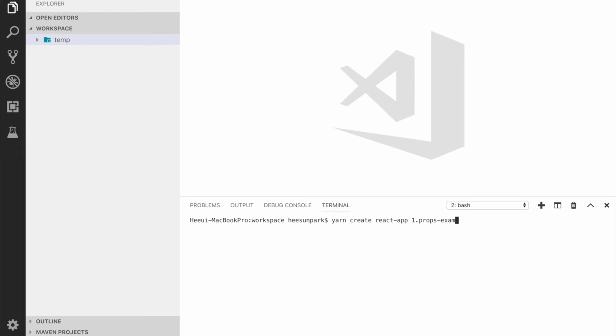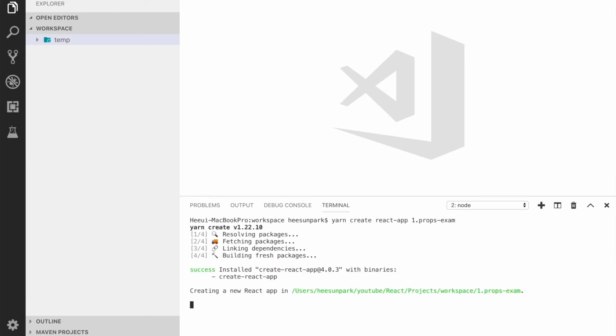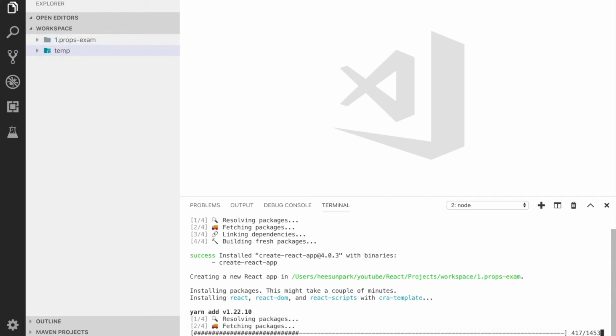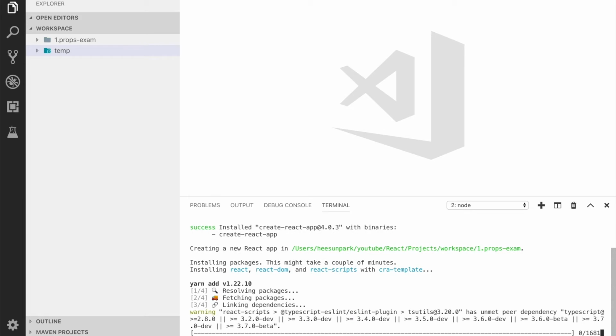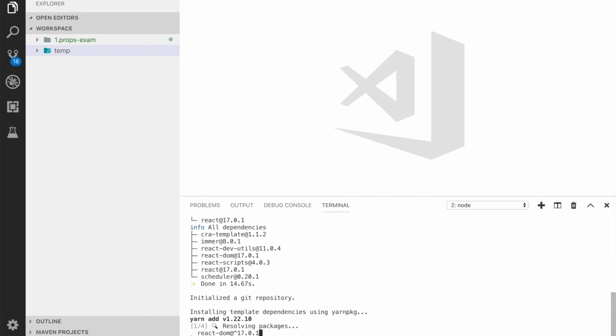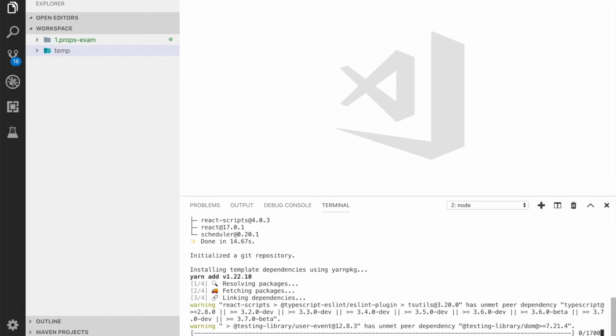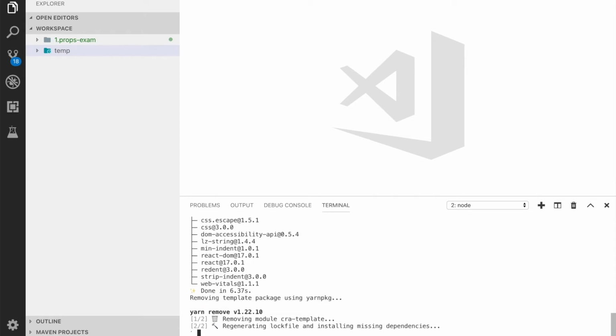Of course, you can create it with a different name. It doesn't matter. I'm going to create a project called props-exam. And then you will download related libraries through Yarn. After that, we will configure this package structure and start to make the corresponding project, so that we can carry out the React project through various tasks or any other things.